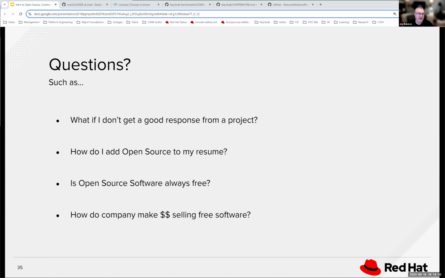Right? There's like Instagram, you can go look at the rules. It'll be like, you can't steal other people's work, and it's kind of like a light copyright, but it's a good question. And then how do companies make money selling open source?